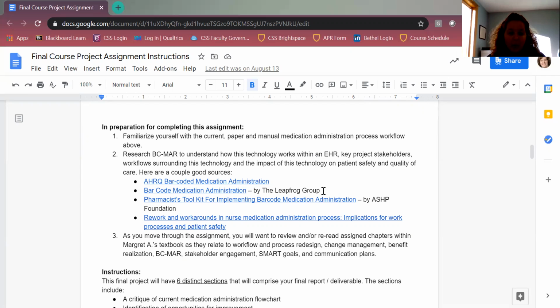Okay, so what's kind of important in terms of this assignment is to really look at how BCMAR works within an EMR system. So thinking about this as being an add-on module and how that might work at this facility. Who are the key project stakeholders involved with a BCMAR implementation? What are the workflows surrounding the technology or the application? And then also, what is the impact of BCMAR on patient safety and quality of care?